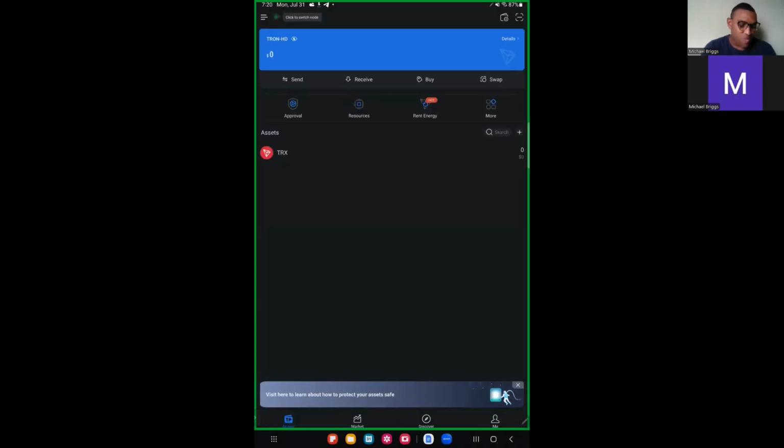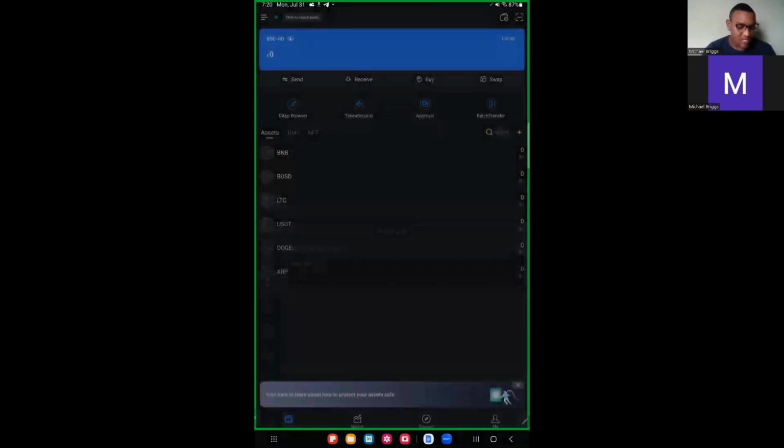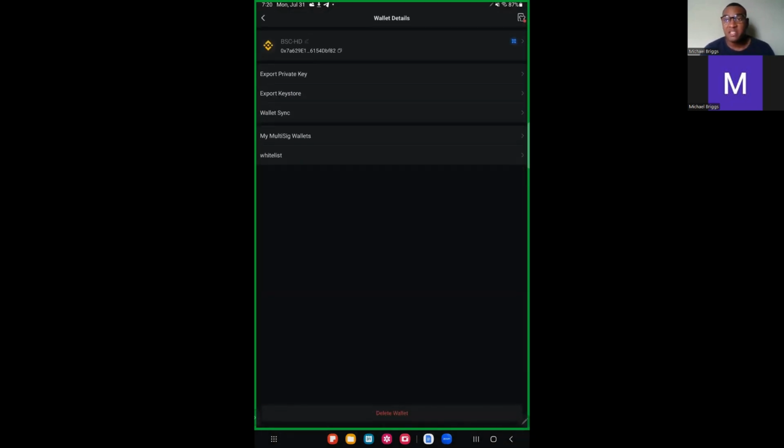Okay. I can export the private key for the Tron network. I could also do the same for Binance Smart Chain. I could click on details and export the private key for Binance Smart Chain. There is also an option to export the key store. Any of these keys can give me access to all the coins or tokens that I have in this wallet that are using the Binance Smart Chain network.